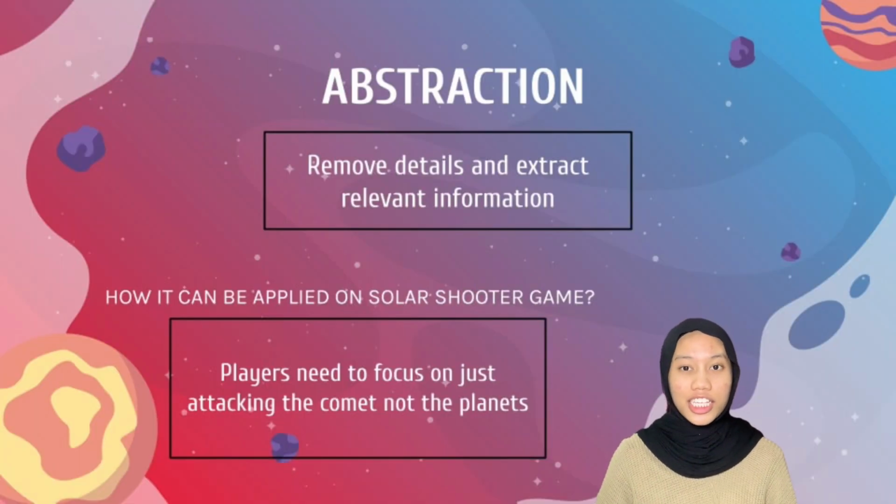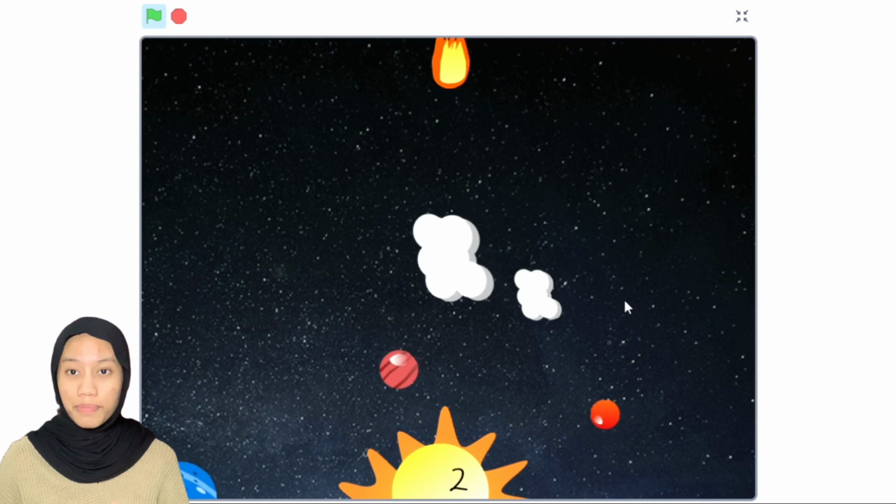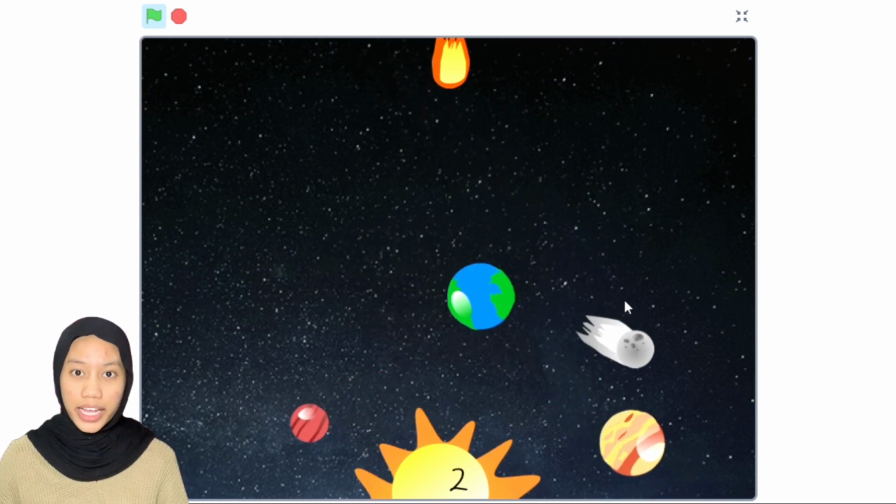Another CT skill is abstraction. Abstraction is applied by removing details and focusing on relevant information. In the game, the players need to focus on just attacking the comet, not the planet. Like this. If the player focuses on the planet, they might attack the planet too, causing the planet to explode.